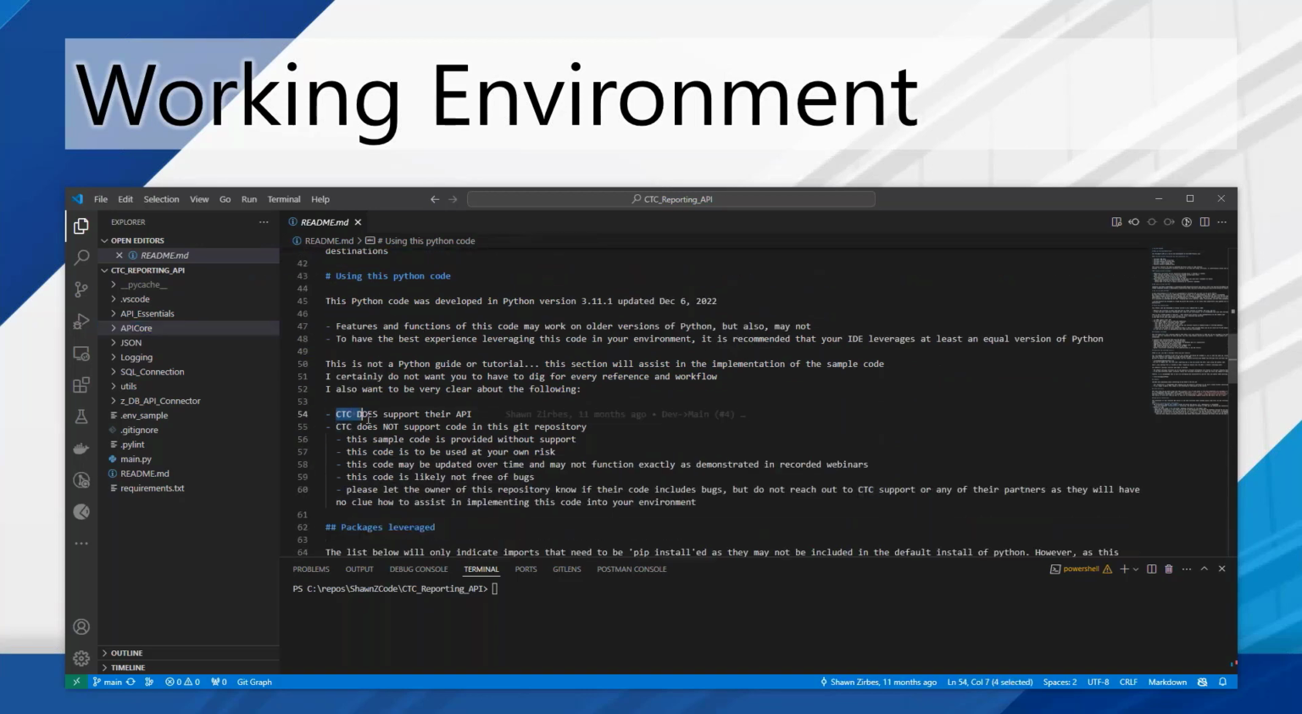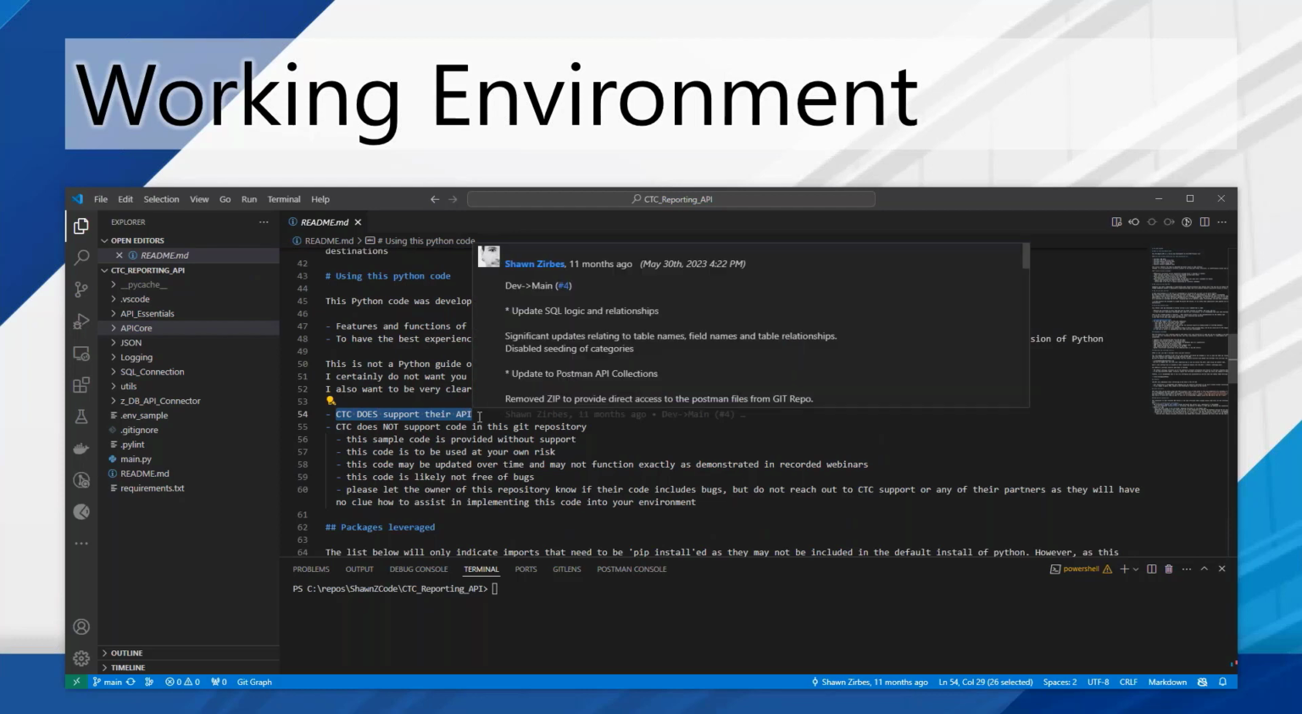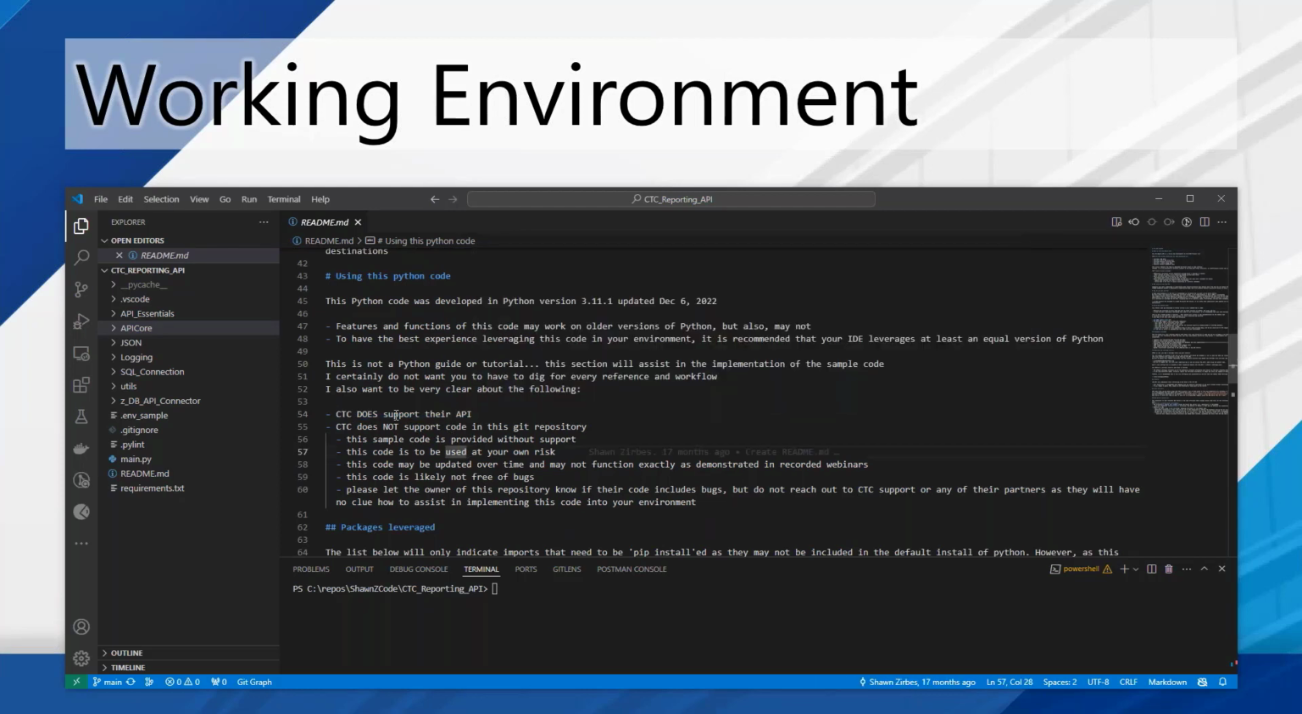There's a couple of bullet points here. CTC Software as a company does support their API. They absolutely support their API. However, this code in this repository, this is my personal code that I'm freely sharing with the world. CTC does not own it, and therefore CTC does not support the code in this repository.